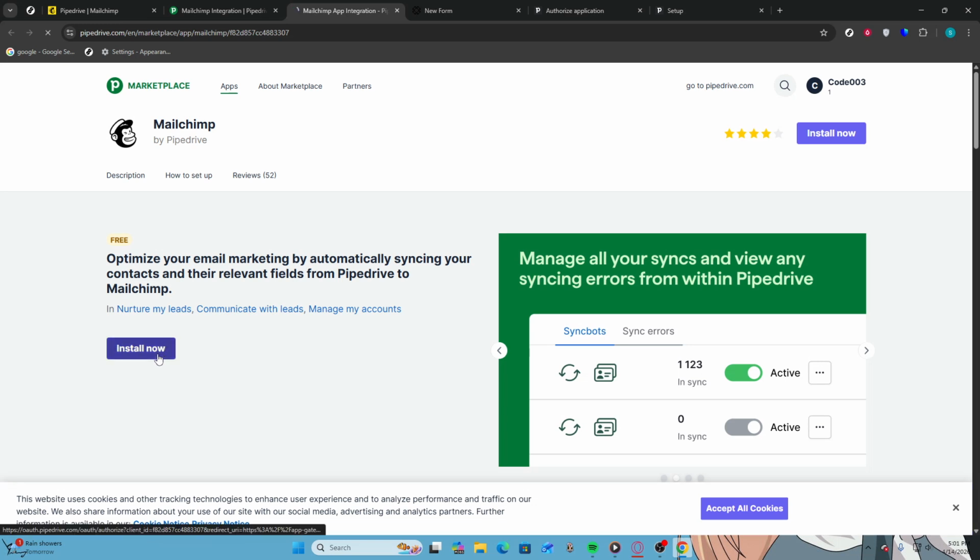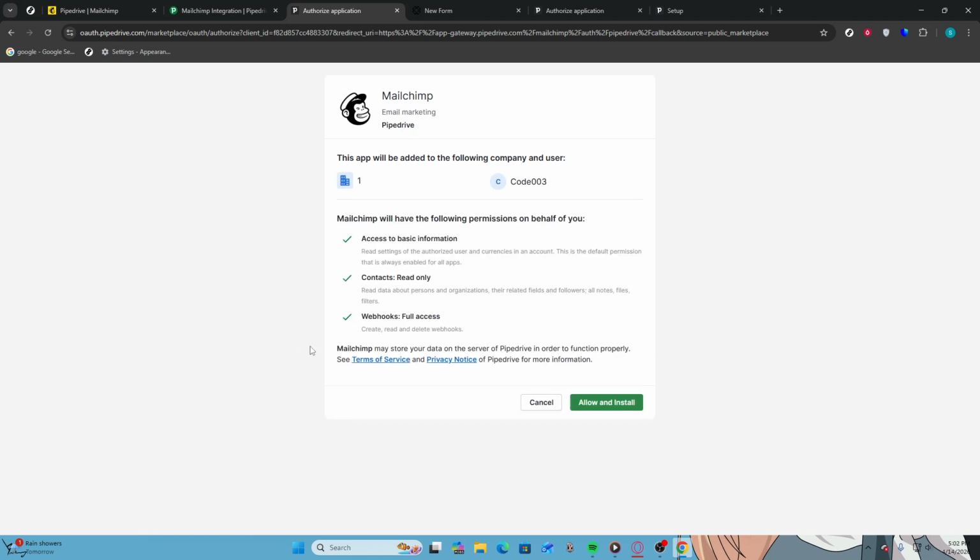Now look for the Install button next to the Mailchimp application. Click on Install to begin the installation process. Depending on your internet speed and the size of the application, this may take a moment. Wait for the confirmation that the installation has started.